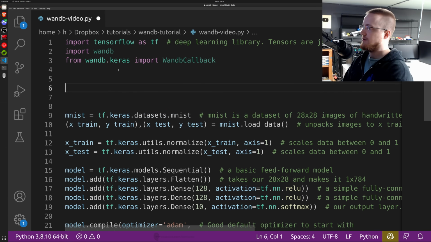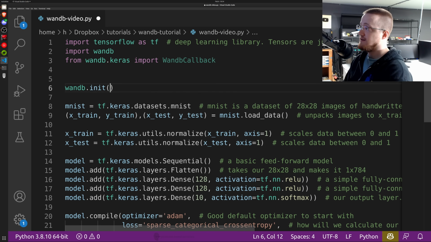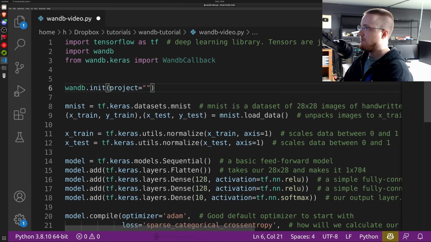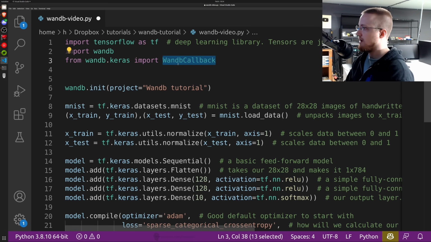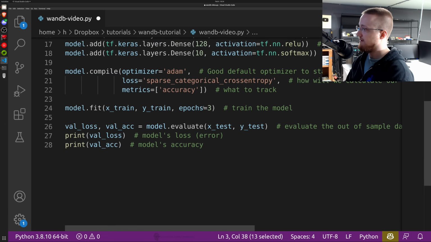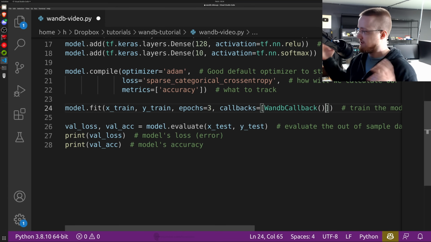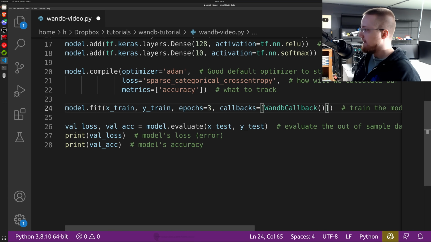Next, we need to initialize. So wandb.init, and you can pass quite a few things into init, but for now we're just going to pass the project name, which in our case we will just call wandb tutorial. Once you've initialized, the last thing we need to do is copy that callback, and down in model.fit, this is where you would pass your callback. If you were using TensorBoard, you would also pass your TensorBoard here. But for now, callbacks will just equal a list where it is quite literally just the weights and biases callback. And that is it. That's all you have to do.